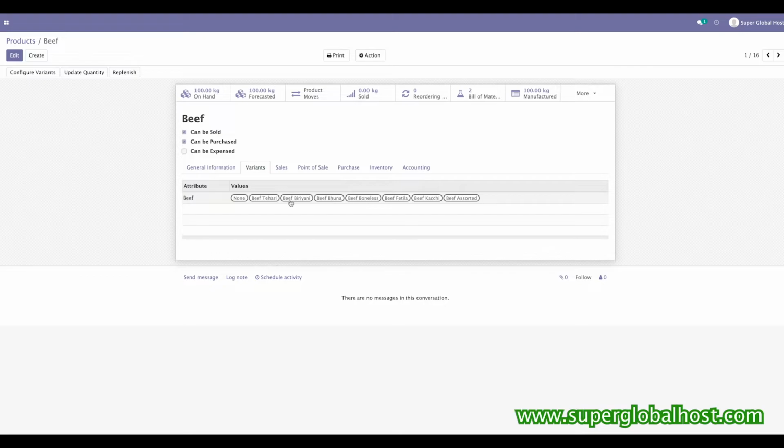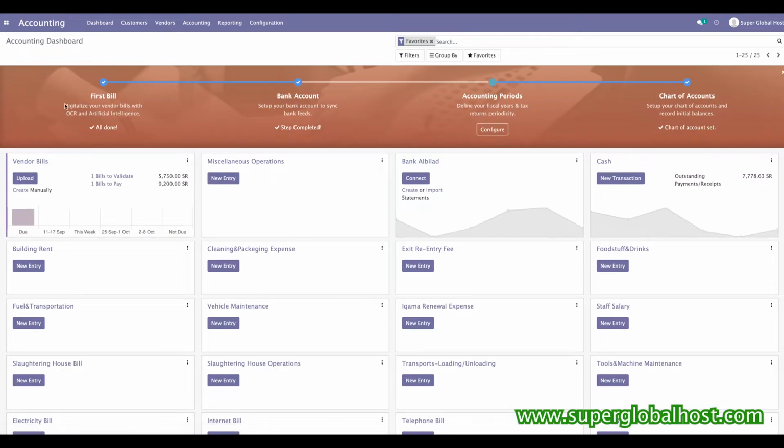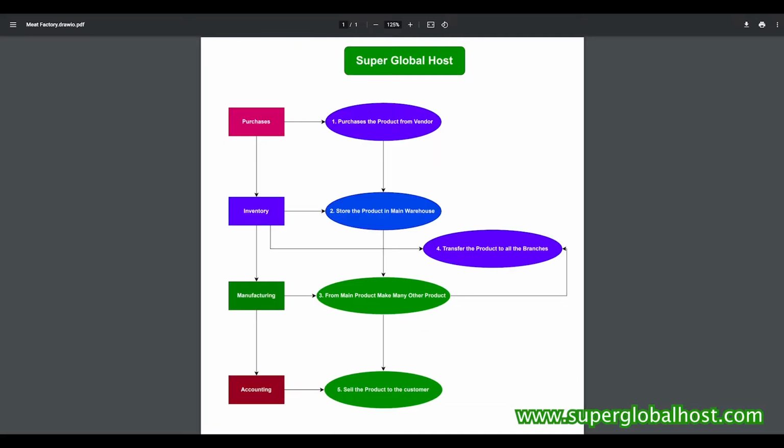That means customers sometimes directly tell us they need beef. Sometimes they tell us no, we need beef boneless, or we need beef for kachi, like this. So this is how we can sell those. For selling, now we directly go to the accounting app. So now I am in accounting.